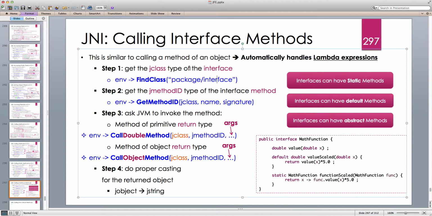So again, the process is very similar to calling the method of an object of a Java class, abstract or default or static. Calling a static method in an interface is very similar to calling a static method in an object, right? The very first thing we need is a reference, a pointer to the meta information of the interface. So we ask the JVM to find the class, and we provide the class path description of the interface.